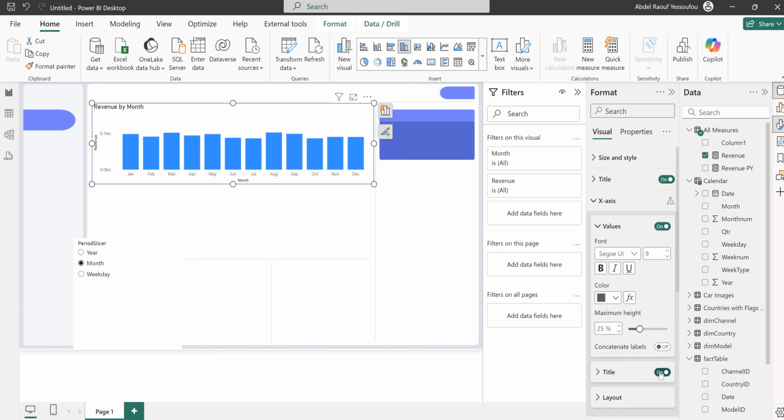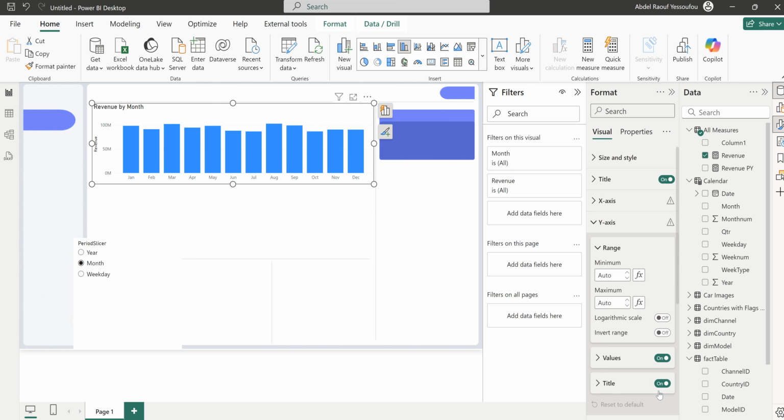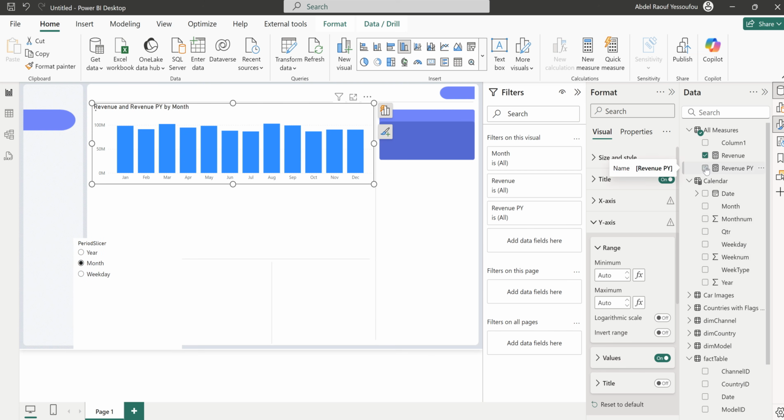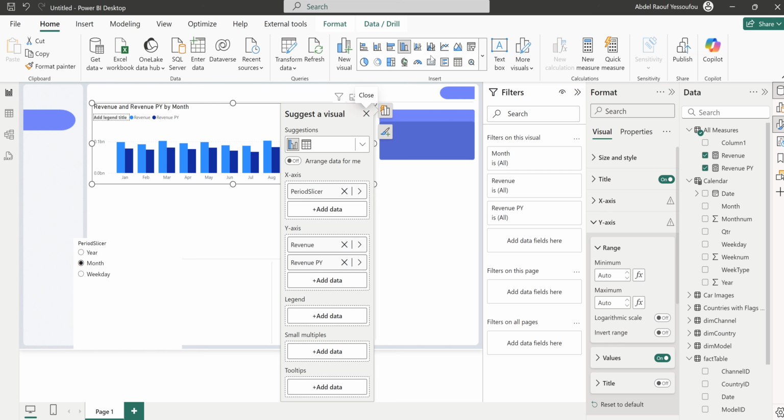Do a bit of formatting. So I'll take out the title on the x-axis. The same thing will be done for the y. So we have this now. Now we need the previous year as a line. So let me select the revenue. Previous year is added here, but I want it this way.